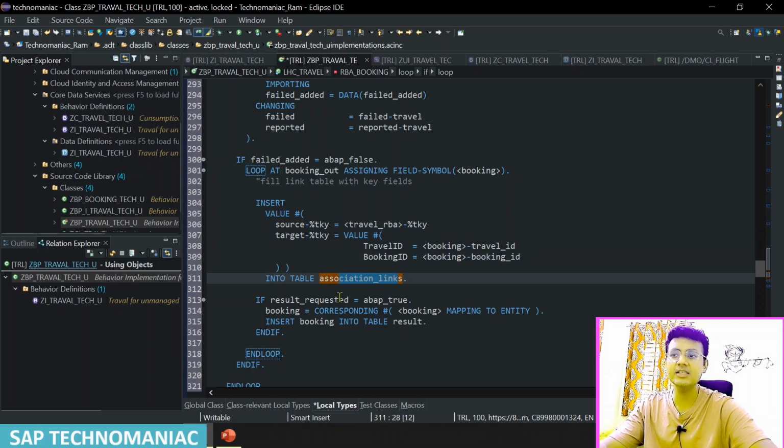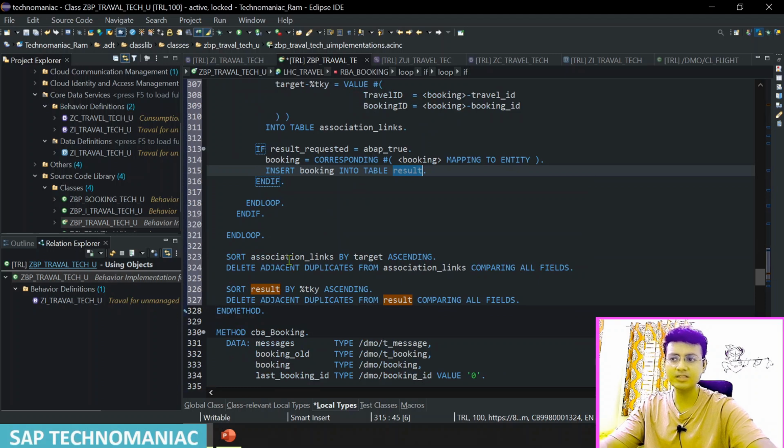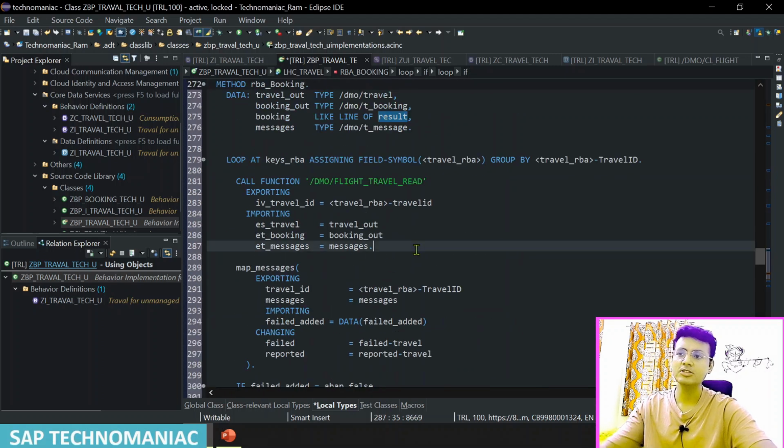We are inserting that entry, and if result is requested, in that case only we are passing the result back. For booking, whatever we read, that data we are passing back to this result data. This is the same type of booking. This is simple code, nothing much is there. Read by association, and we can activate this as well. And once we have this associated link, they are putting the data in descending order and comparing all the fields, and if you have duplicate data, they delete that data and then send it back. That's it, normal method implementation only. So let me activate this one.